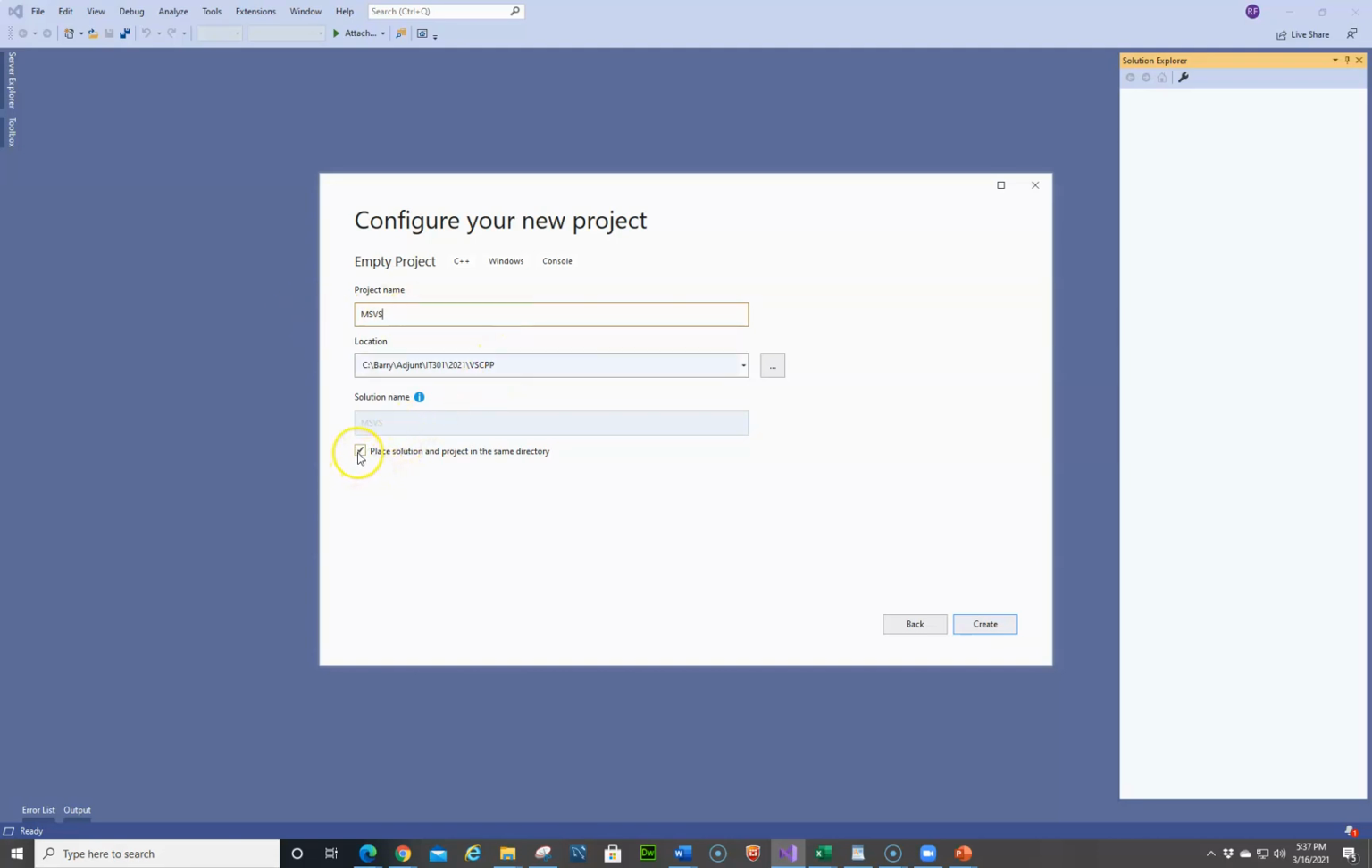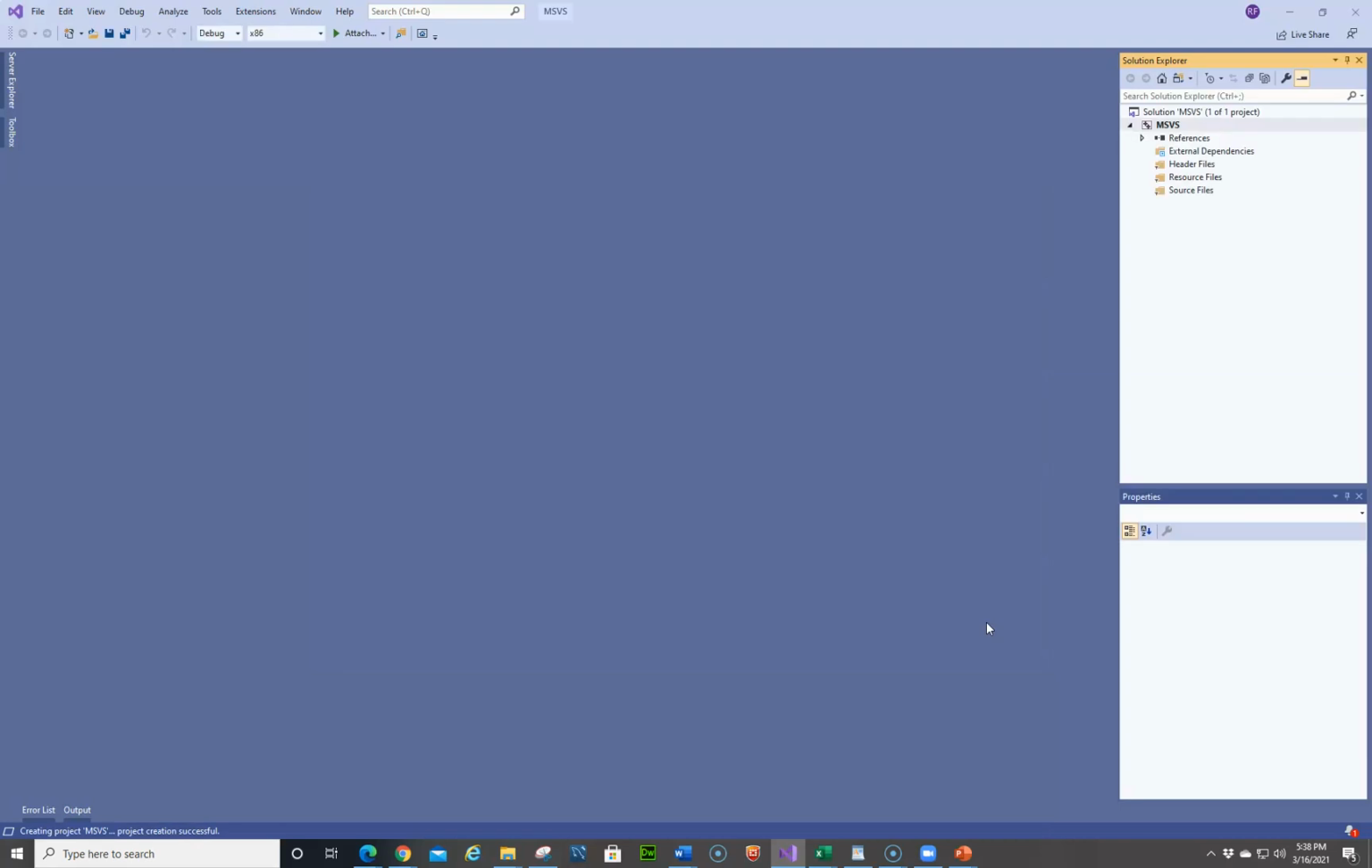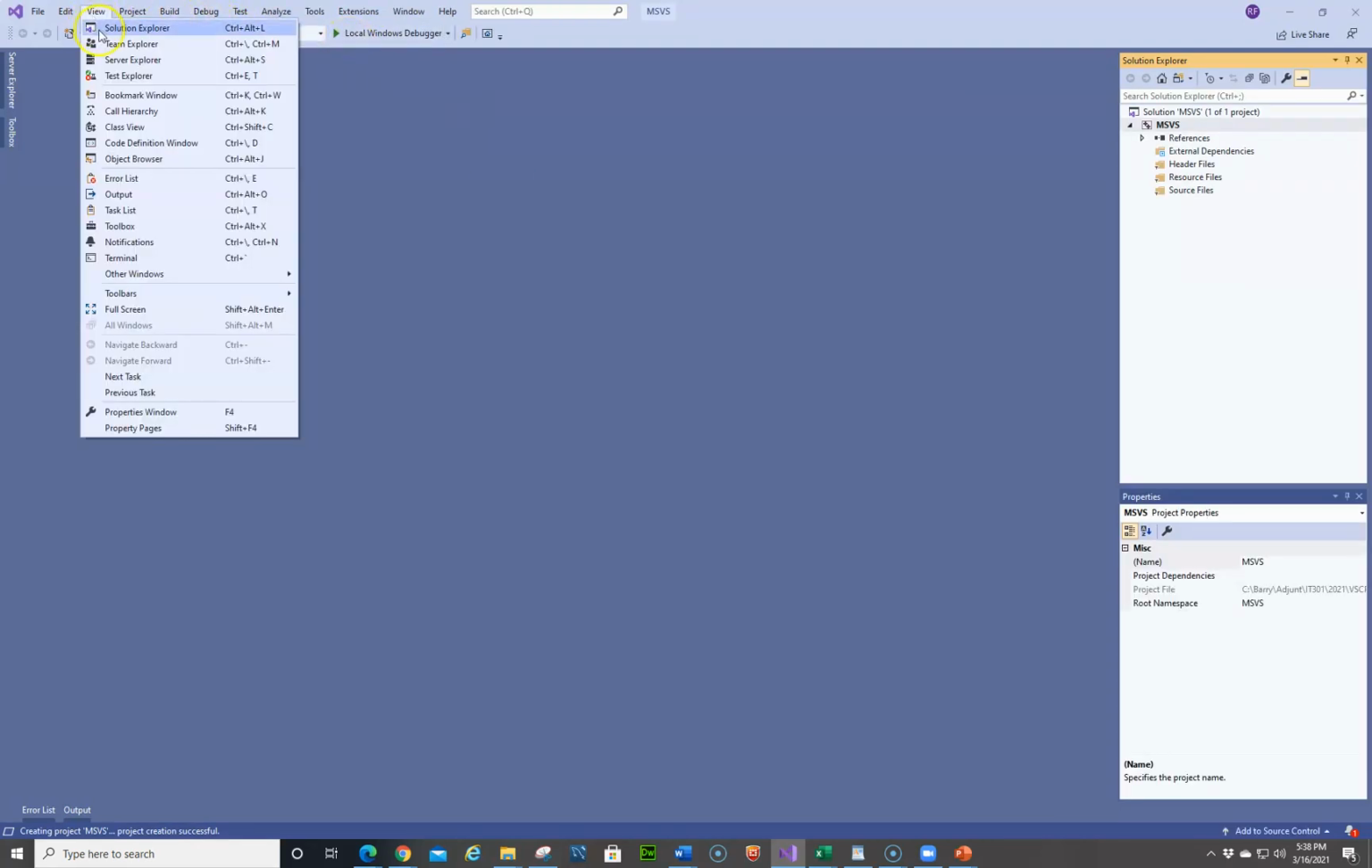You want to put a check mark in the place solution and project. That will save you some hassles when you try to submit it. Otherwise, you'll have to go through directory after directory. This is much easier for you. Click on Create. And then the rest is going to be in the Solution Explorer. If you don't have the Solution Explorer open, then you can just go into View, and Solution Explorer right here.